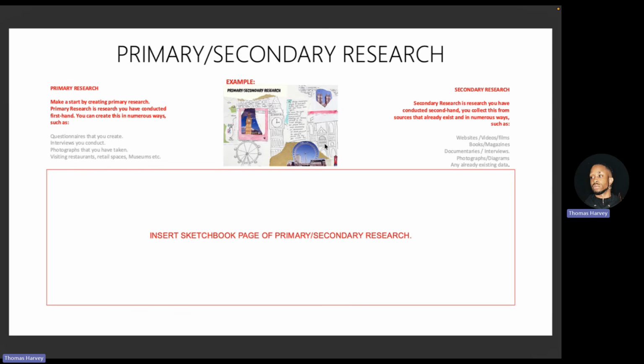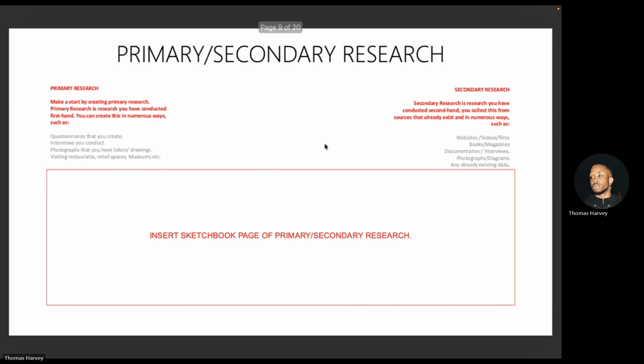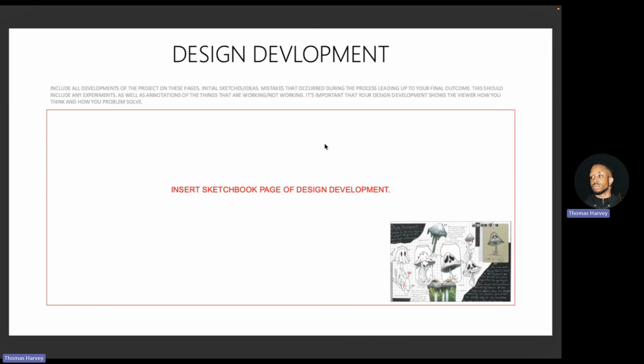The drawn response can be a direct response to what you're seeing, or it can be something that's a little bit more experimental based on the direction of your project. This goes on for the 6 pages that are required for you, and then you go to design development.